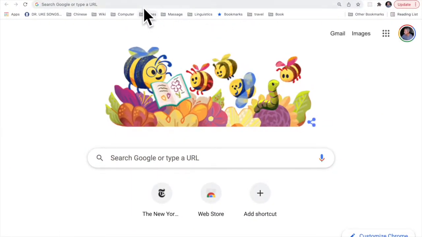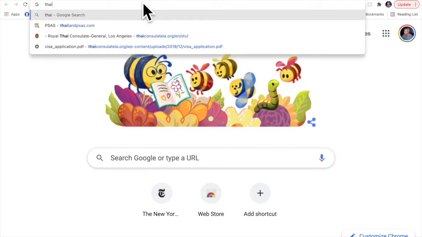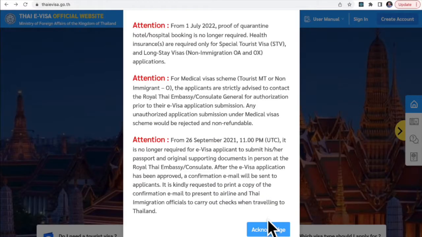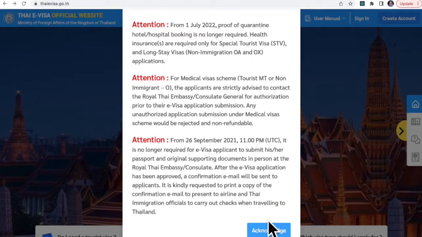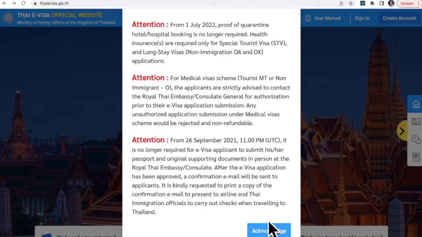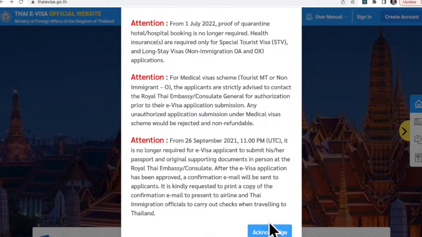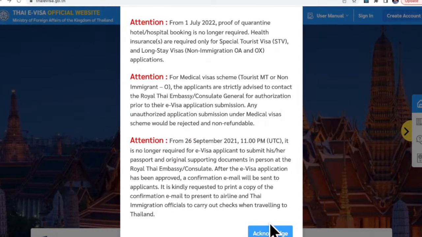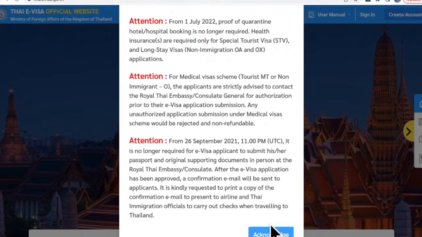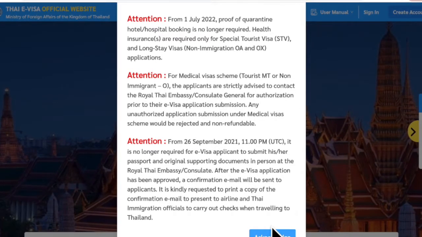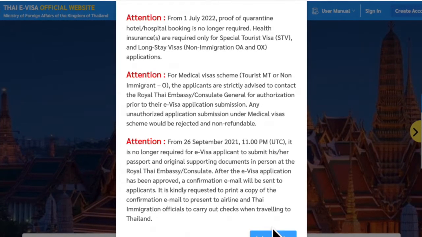Type in Thai e-visa.go.th. The first thing you'll see is a pop-up with 3 notices. The first notice indicates that it's no longer necessary to book at an Alternate State Quarantine, or ASQ, hotel. There are no longer any restrictions on your hotel. The second notice applies only to people who are coming to Thailand on a medical visa.